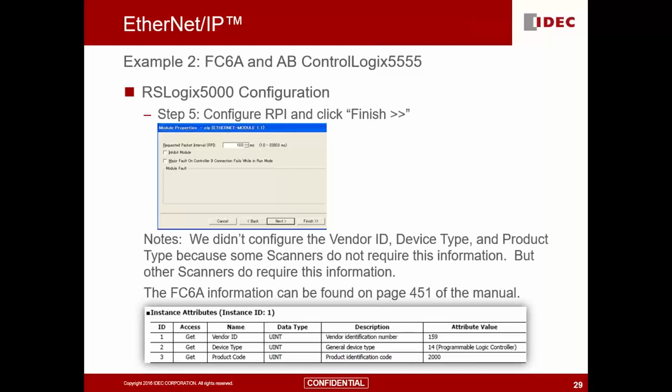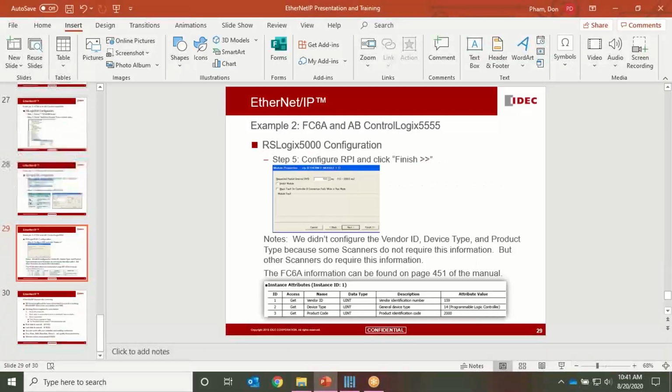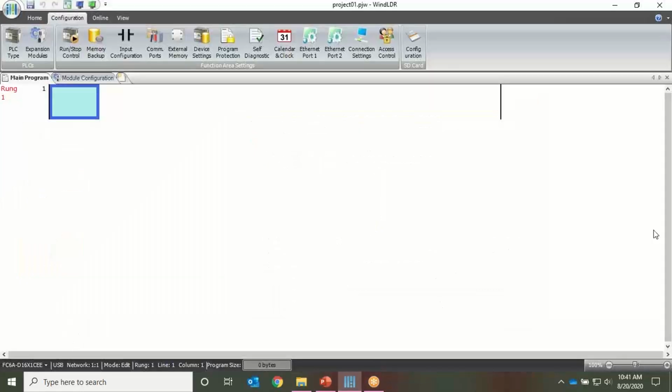So that's it. That's all the steps that you have to configure, and once you configure that, you should be able to communicate with other Ethernet IP devices. That's the end of my presentation. I will switch over to WinLadder to show you the actual steps and how to do it. But before I switch over to WinLadder, do you guys have any questions?